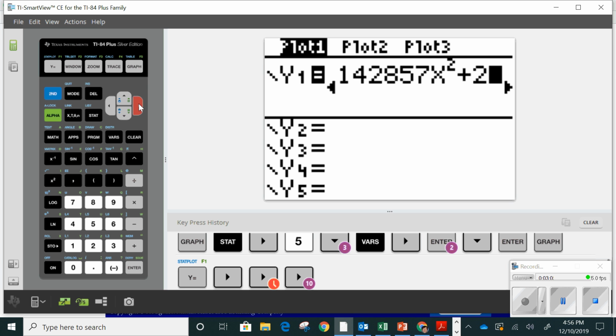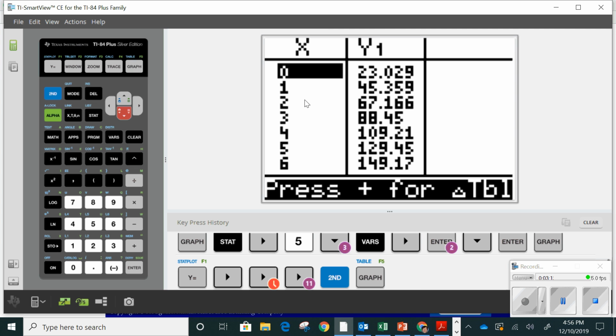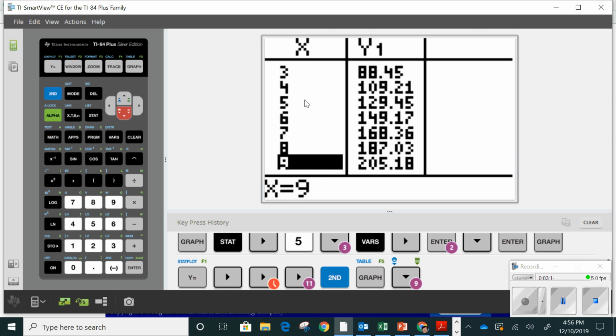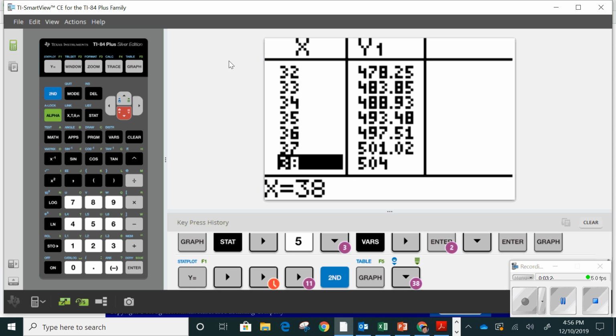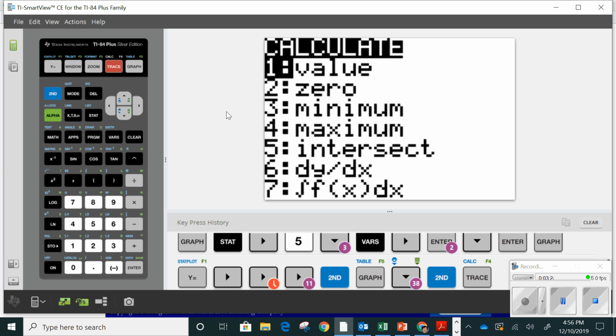The other thing that I do want to show you is there does create a table, which you can go to second graph, and you can see at the different degrees what we would expect the output to be in feet for the pumpkin toss. And then also hit second calc, which would allow us to find out what the maximum value is.